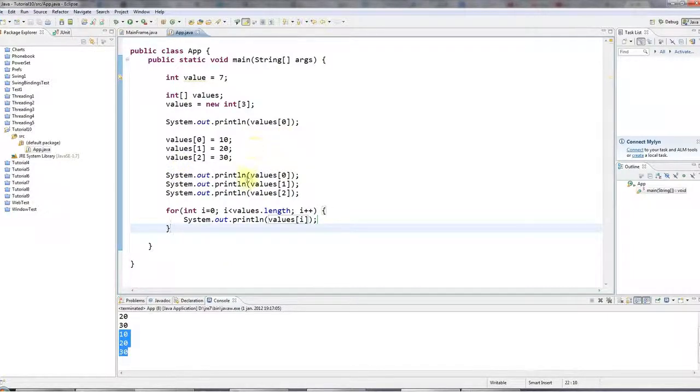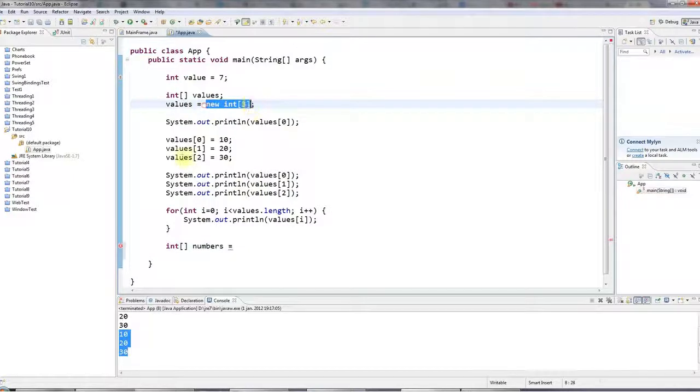One last really handy thing that we can do is to initialize an array at the same time as declaring it. I can say int array, let's call it numbers, for example, and then instead of allocating the memory and then specifying the values, I can specify the values just in a list in curly brackets here. Let's say, for example, 5, 6, 7, but of course you could have hundreds or thousands of values.